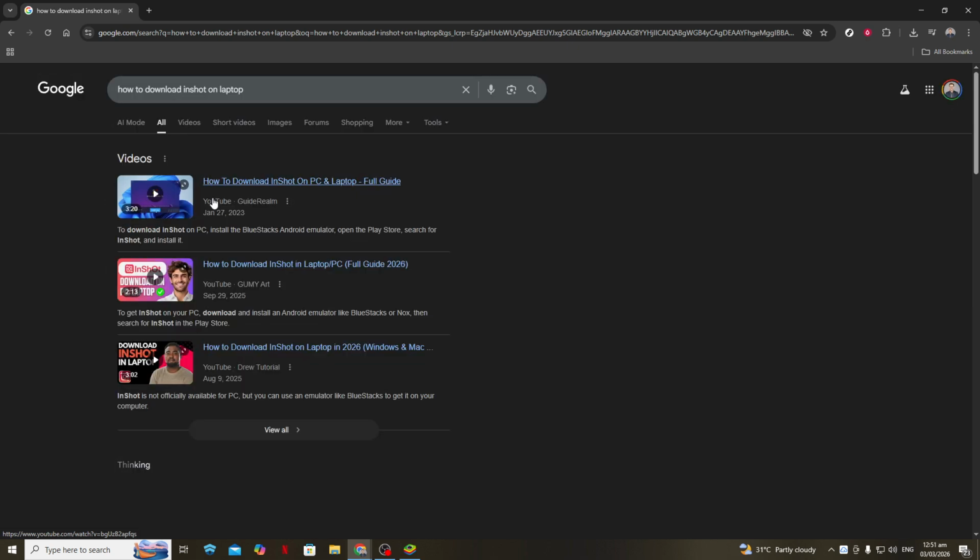InShot on a computer. Look through the search results and focus on reliable sources. These might include well-known tech websites, tutorial platforms, or step-by-step guides that clearly explain the process. Avoid suspicious links, especially ones that offer cracked or unofficial versions of InShot, because they can contain malware or violate the app's terms of use.